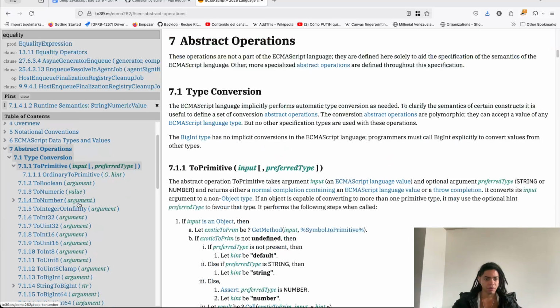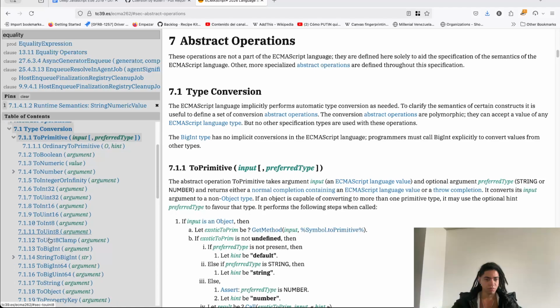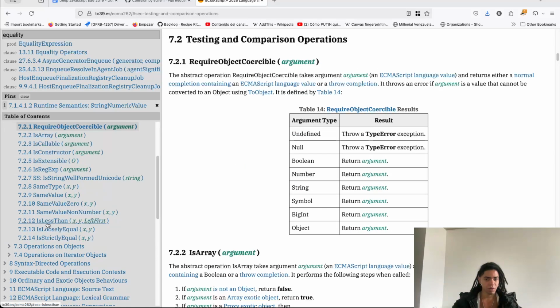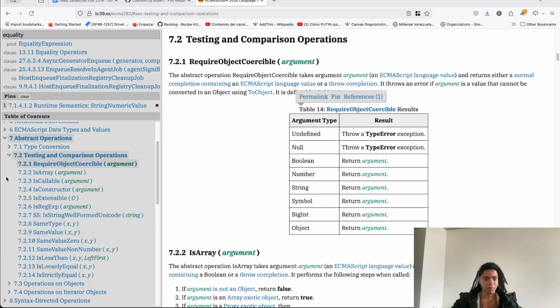The abstract operations here: ordinary type, to boolean, to canonical, to index. Testing and comparison operations. It is important, especially if you're going to write JavaScript code, to understand how JavaScript sees the world. JavaScript is a collection of people who agreed to say this is the way we think we need to do this.